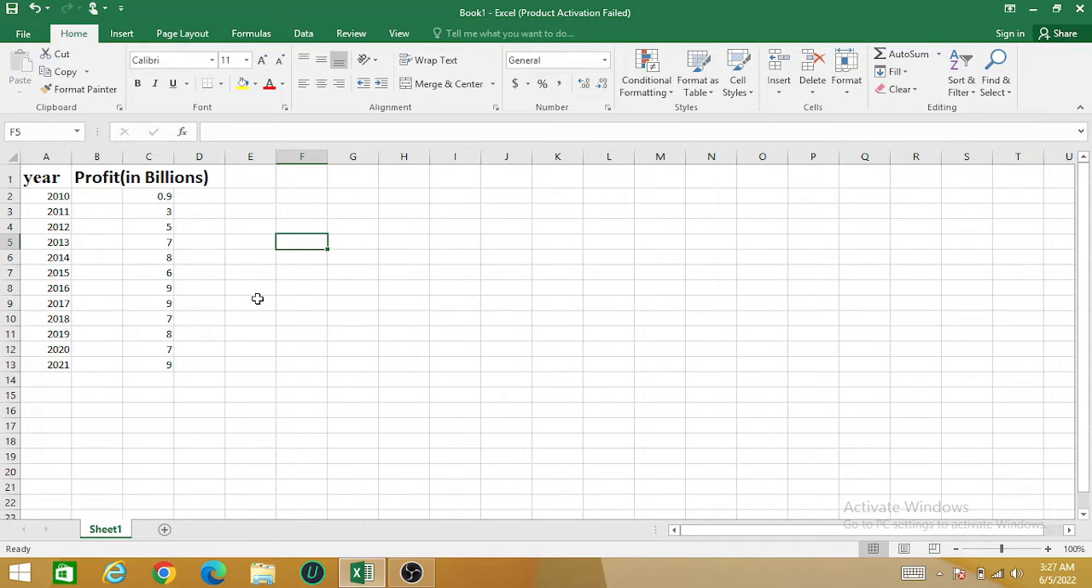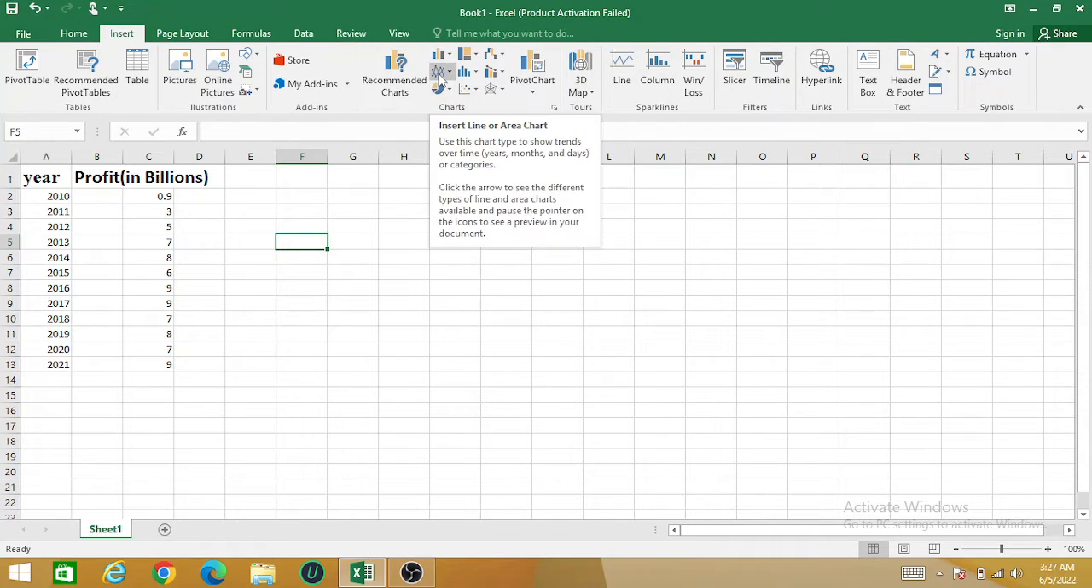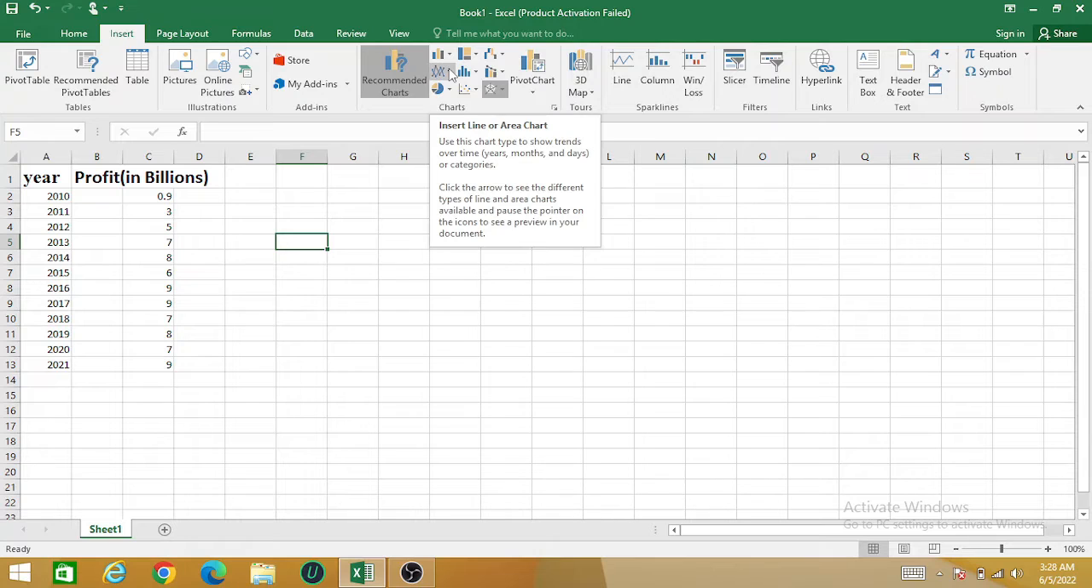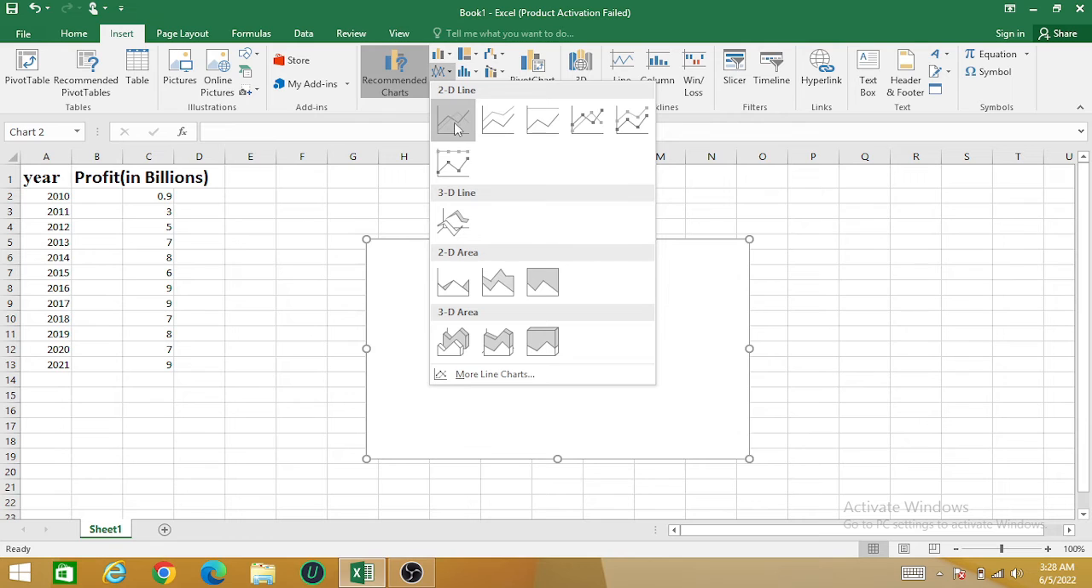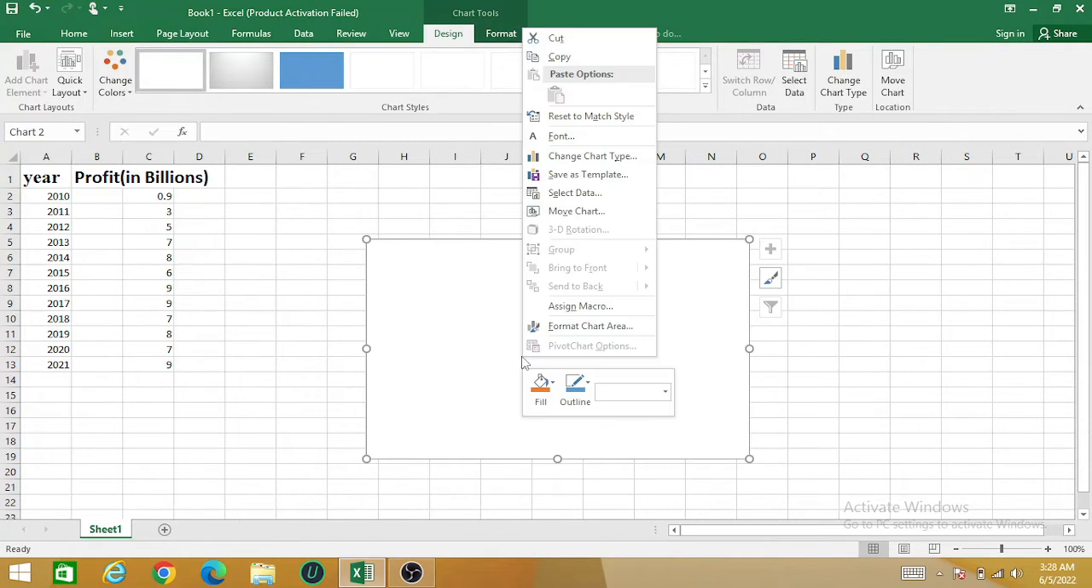So first you need to click on the Insert tab. Now you can see over here that the second option is Insert Line or Area Chart. Click on this, click on the first one. As you click on this chart, a blank chart will appear on your screen. Now right click and select data.